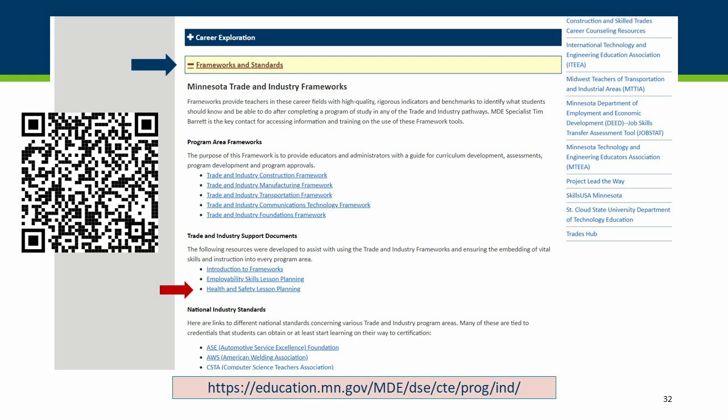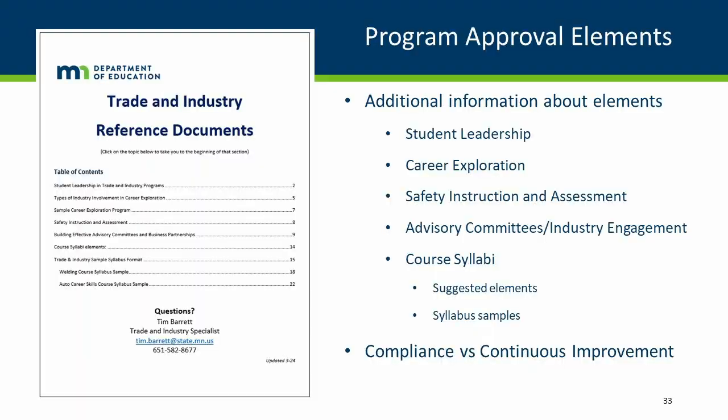It lists all of the different frameworks that we have available, as well as the support documents I've been talking about. It also has links to national standards in different program areas. So if you're interested in that, if you're getting students ready for credential work, it's another place to go look for that information. We have lots of information about program design, as well as advisory committees and industry engagement, and recommendations for your syllabi that are listed in this reference document here, which you'll also find in that program approval folder. It's great information for doing your program approval application, but it's also something you might want to reference as you're working on improving your programs.